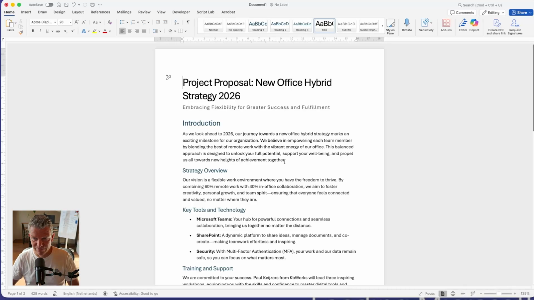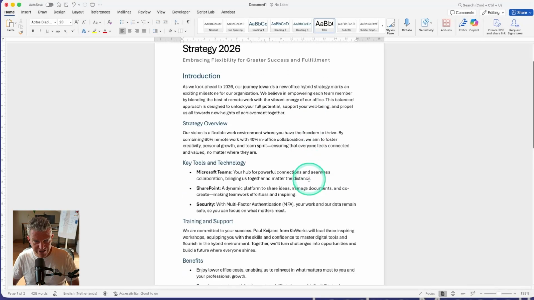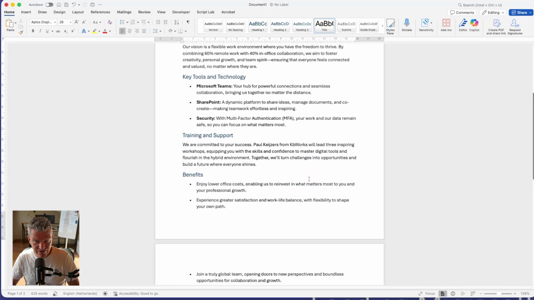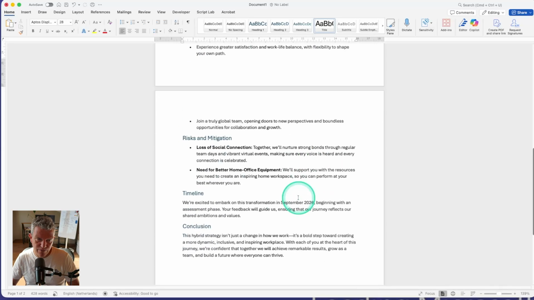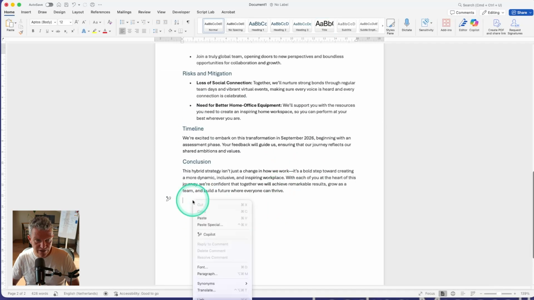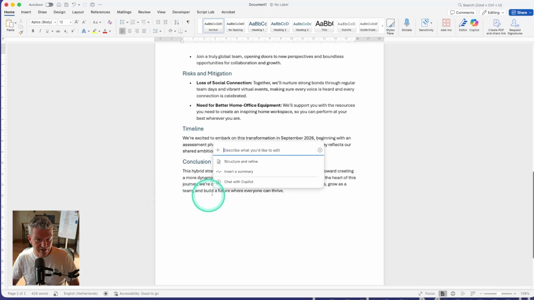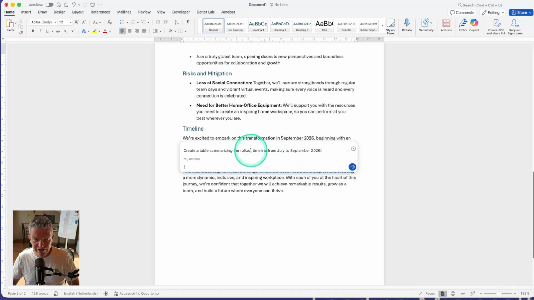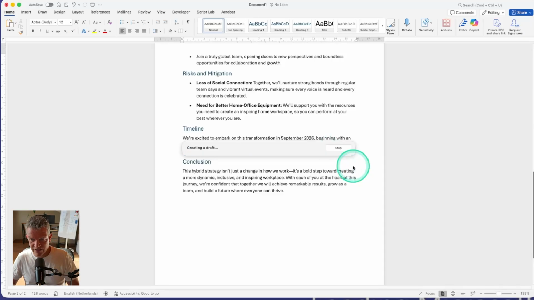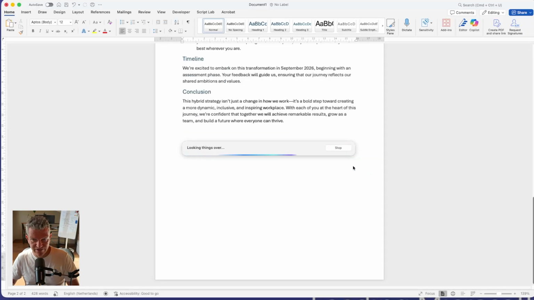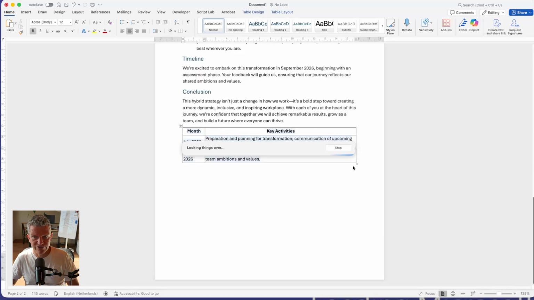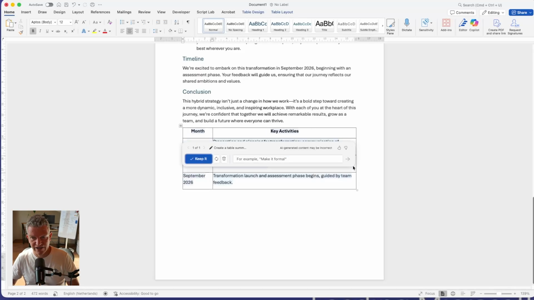Yeah, I like this. Then we have step 3, and for this we want to visualize data. A report isn't complete without a timeline. So what I will do, I will click here, click on this icon. Now I can say prompt, create a table summarizing the rollout time from July to September 2026. It will pull the dates from my text and build the table for me. No manual clicking, no formatting headaches.